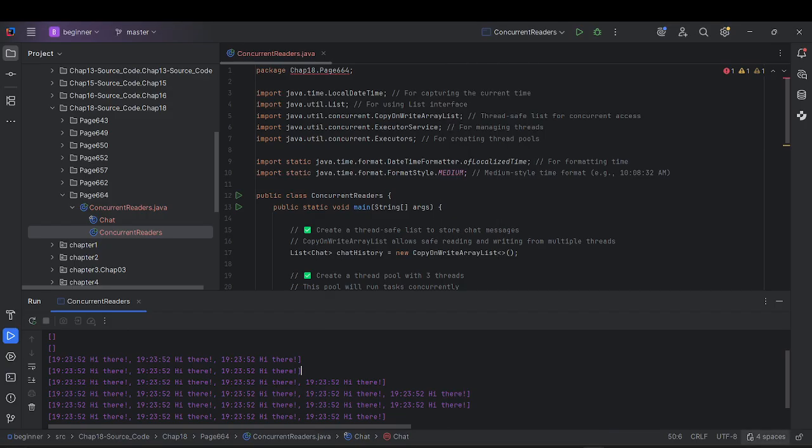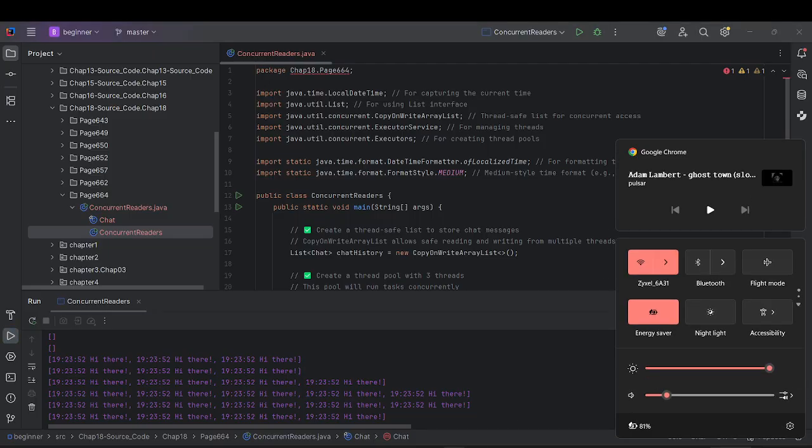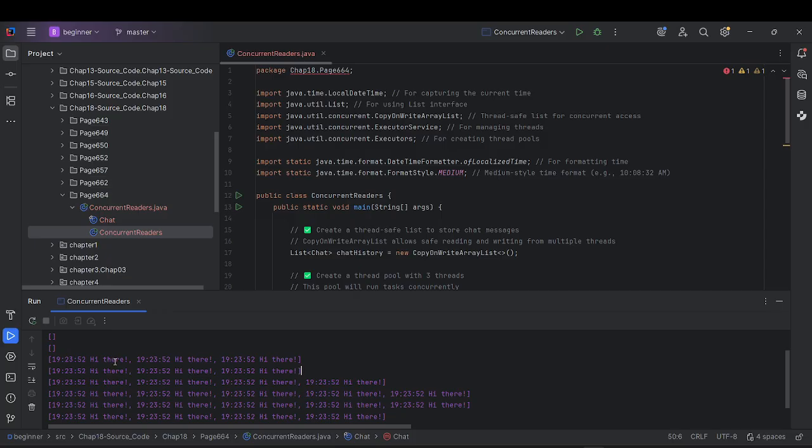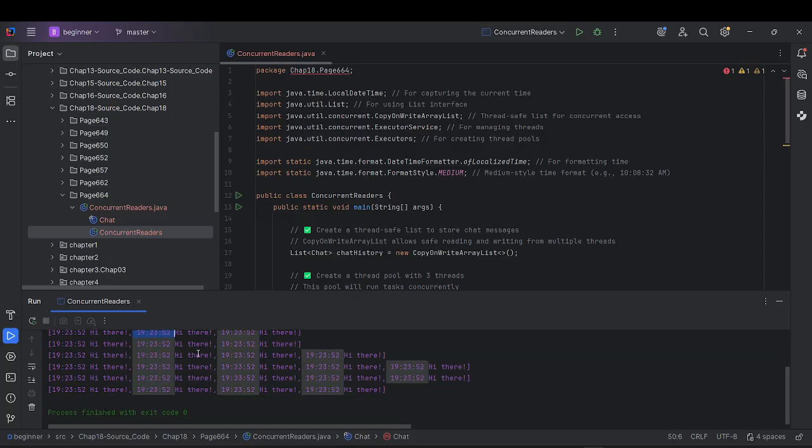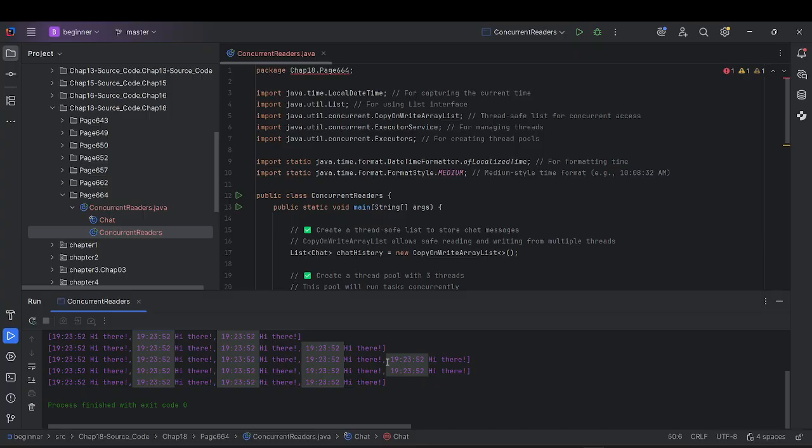I'm not sure if you can see the time if I do this. Okay, that does not work. Okay, so it doesn't work. But anyway, this is the current time. And as you can see, the timestamps come up, and then there is our message from our threads. Hi there, hi there, hi there. And that is it for chapter 18.